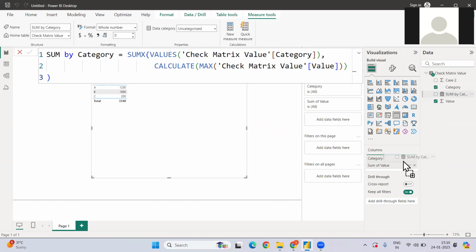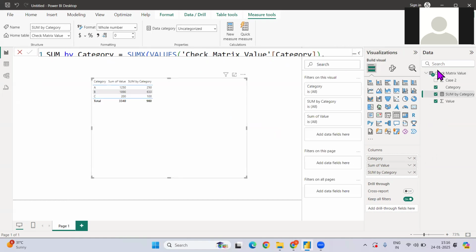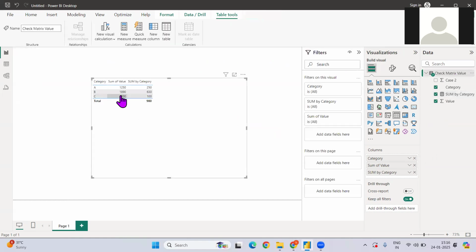So I will just place this here. And now you can see this here. If you see, for A, we have only one distinct value, that is 250. For B, we have 630. For C, we have 100, and that sums up to 890. So that is the first case. Now, what about the second case?